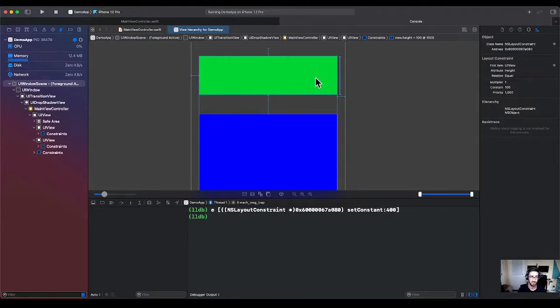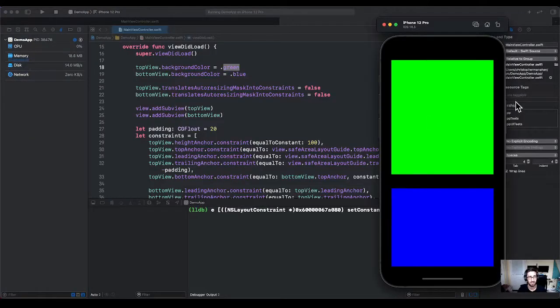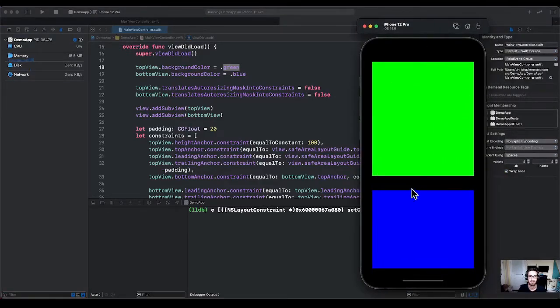And you notice it doesn't change here. It's because we're still paused in the debugger. So we need to start the execution again. So you can hit here to resume. And here now we have our 400 pixel high top view and the bottom view adjusted accordingly.